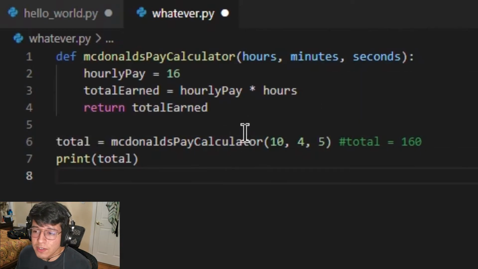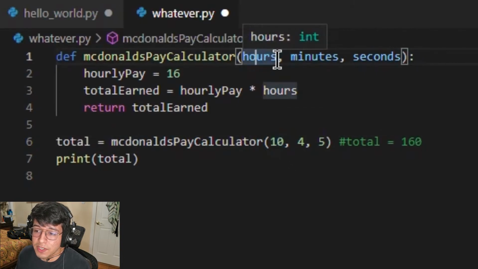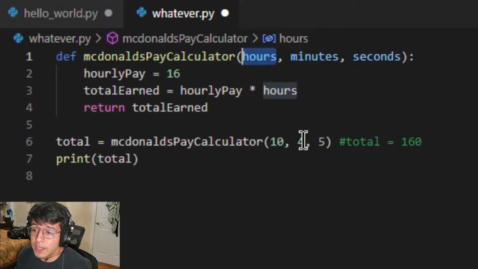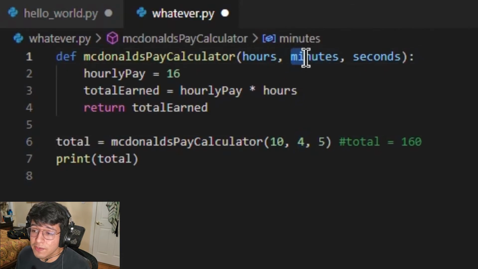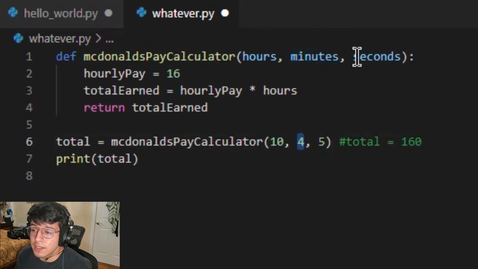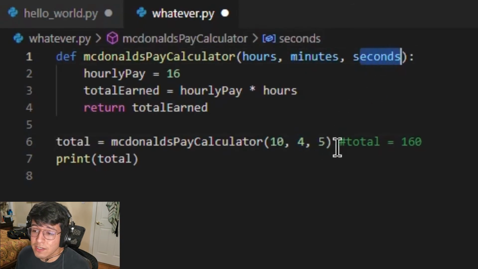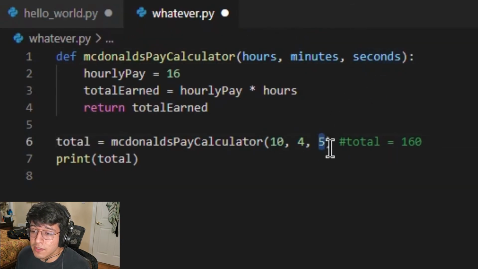And how Python looks at this, it just says, okay, what's the first thing here? And Python sees 10, and it says, okay, what's the first thing in our defined function? It says hours, so hours is 10. It looks at the second thing and says, okay, the value is 4. What's the second thing in our defined function? Minutes is the second thing, so minutes is equal to 4. And then it says, what's the third thing? Seconds. And what's the value? It will be 5, because 5 is the third thing listed.